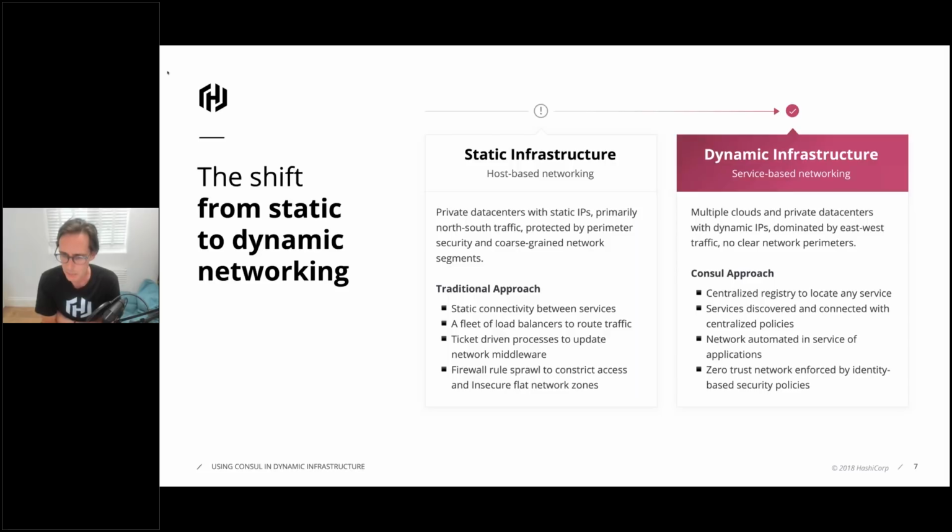And we want to be able to enforce zero trust, because one of the problems when we're moving to a dynamic infrastructure is how do we configure things like network and service level segmentation when we don't know the location of either party which needs to connect?